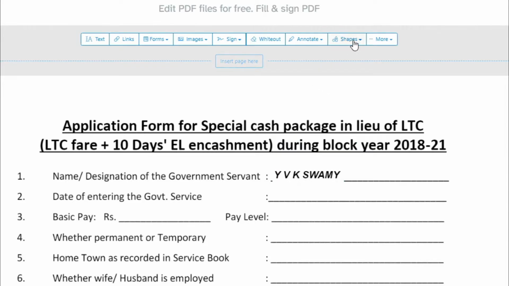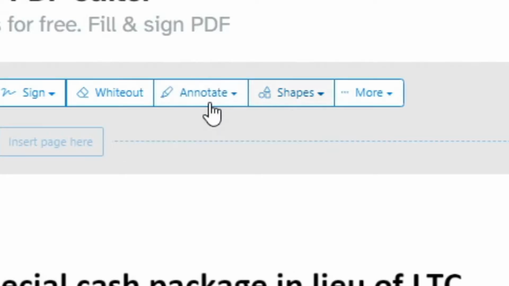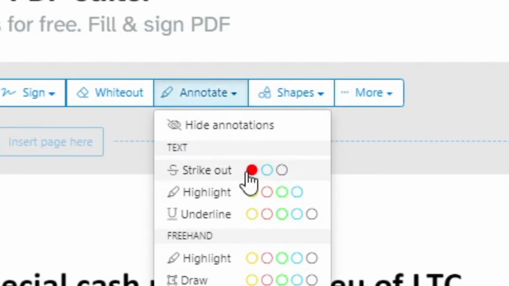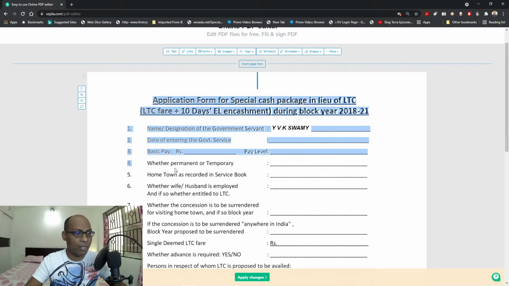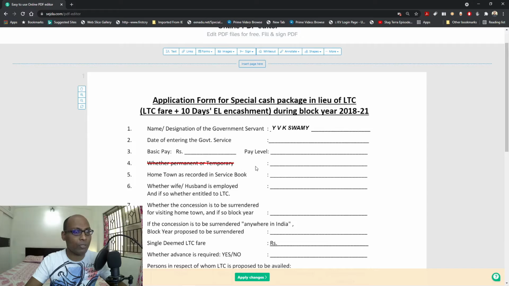Now let us go with annotate also. You can highlight, say for example strike. Let us highlight this one, for example. Let me do it slowly. So you can highlight it. All those things you can do. And then you can insert shapes also. And there are so many other options, find and replace, undo option is also there.